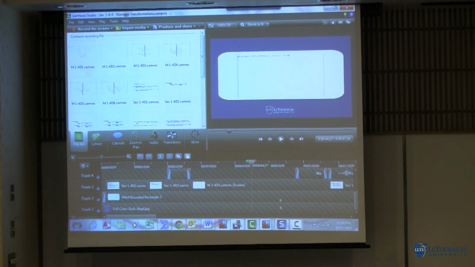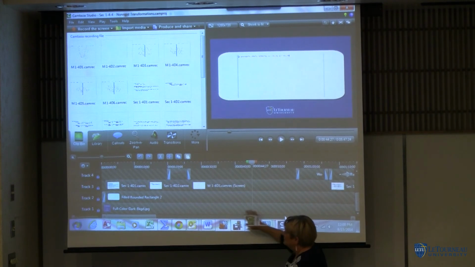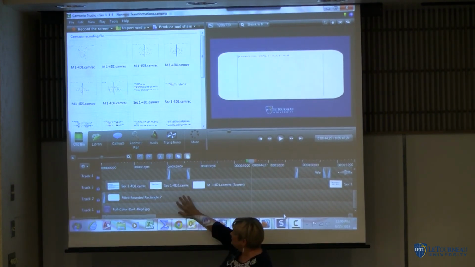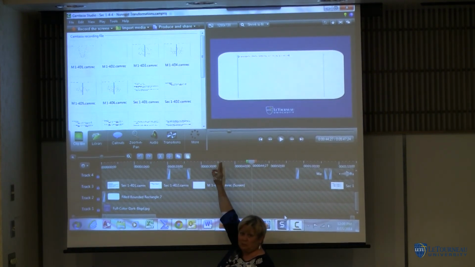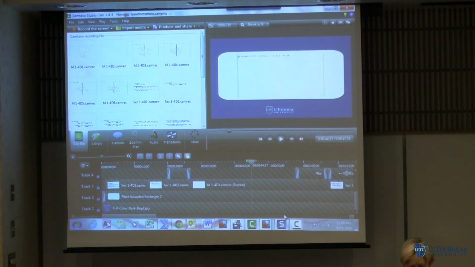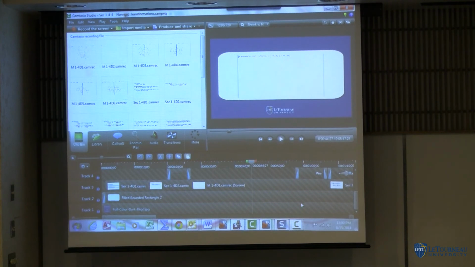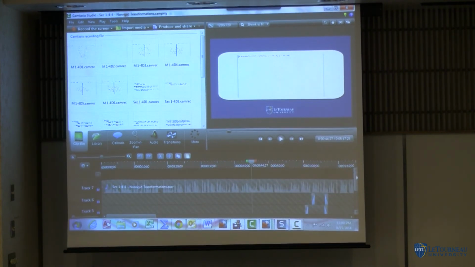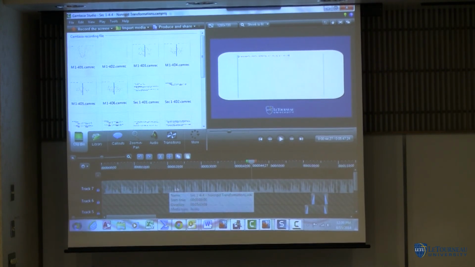Okay, back to here. Stop. Now, you see all these lines down here. These are your tracks. This is the background track, that filled white rectangle that you're putting everything in. This particular video has 7 tracks, and there's your audio track at the very top.